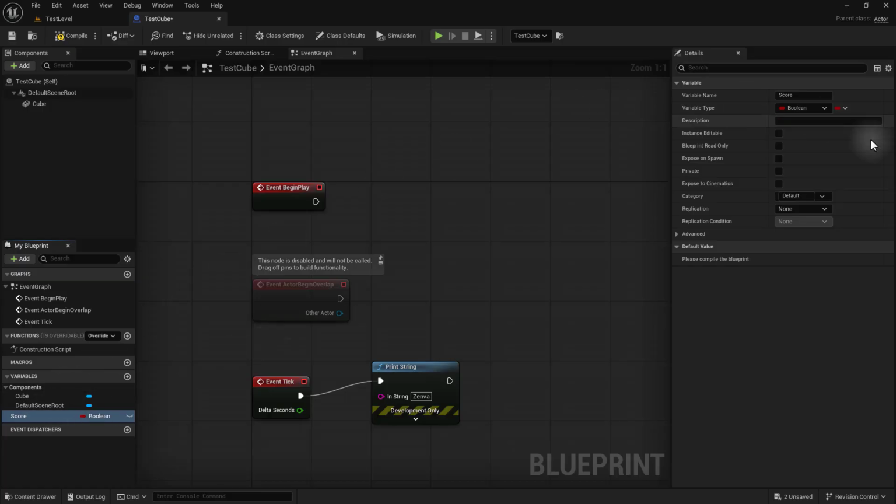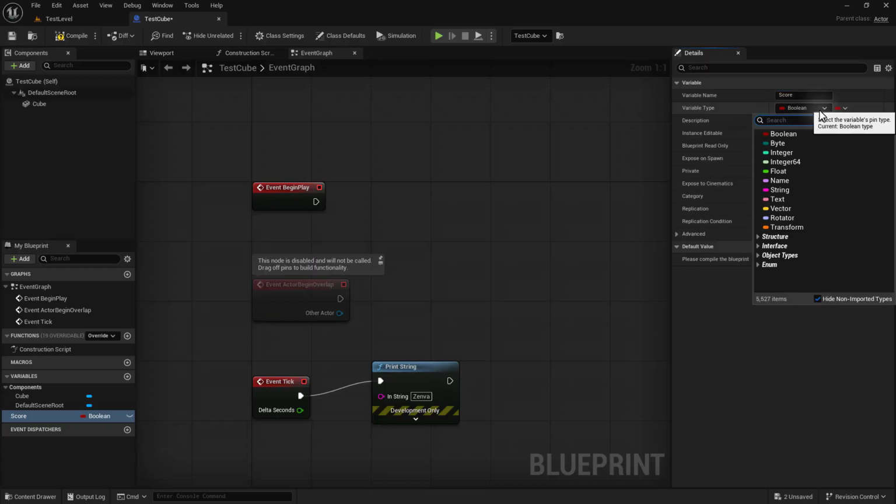If we go over to the details panel with that score variable selected, you'll see a much more in-depth view of the variable. We can change its name, or we can change the variable type. If we click on the variable type dropdown, you'll see there is a large list here. We have boolean, which is true or false values. But for a score, we want a whole number, okay? Things like 1, 2, 3, etc. So for that, we would use an integer, and an integer is essentially a whole number.